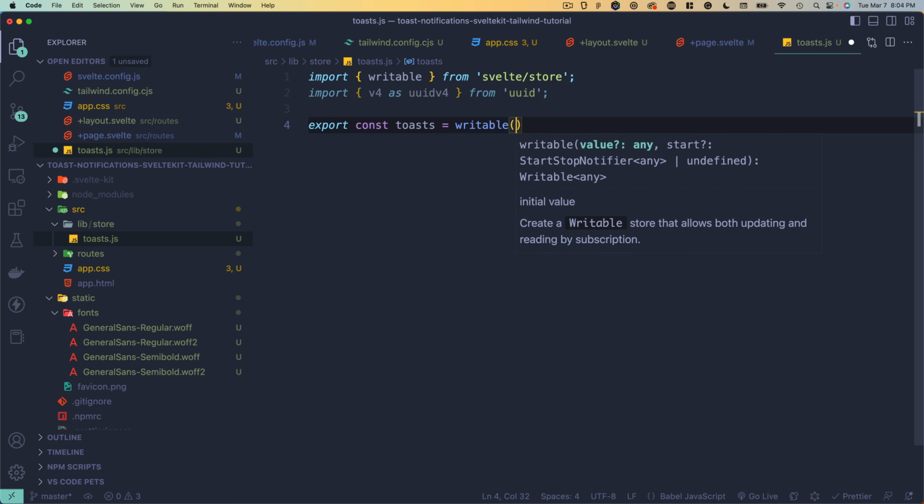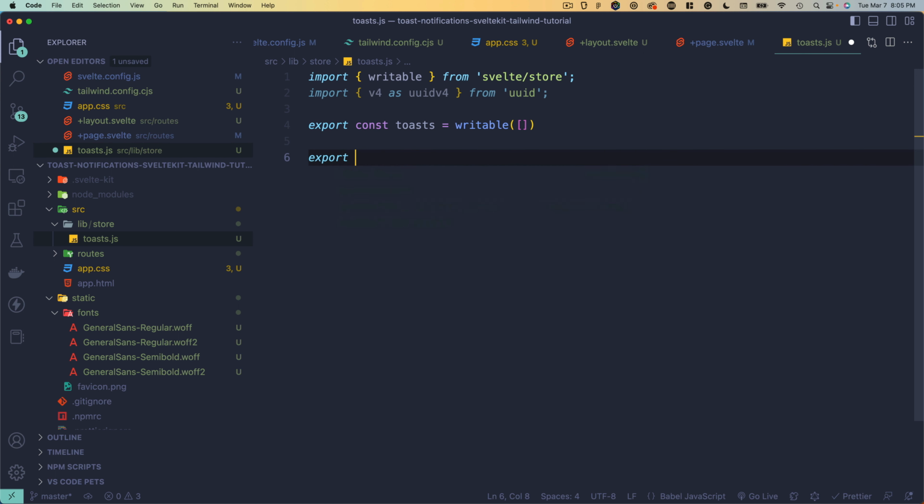Now this state, the initial value, is just an empty array. Inside this array is where we're going to be putting all of our toast notifications that we will read off of later in the tutorial. All right, so now that we have that, let's export a const called add toast, which is going to be a function for, you guessed it, adding a toast to our toast state.